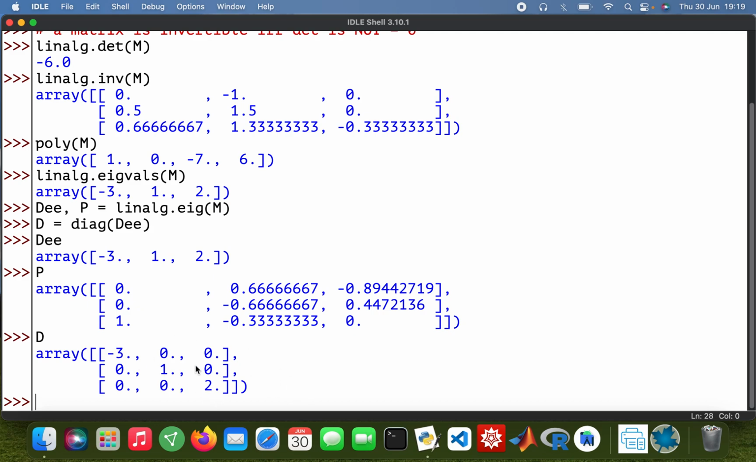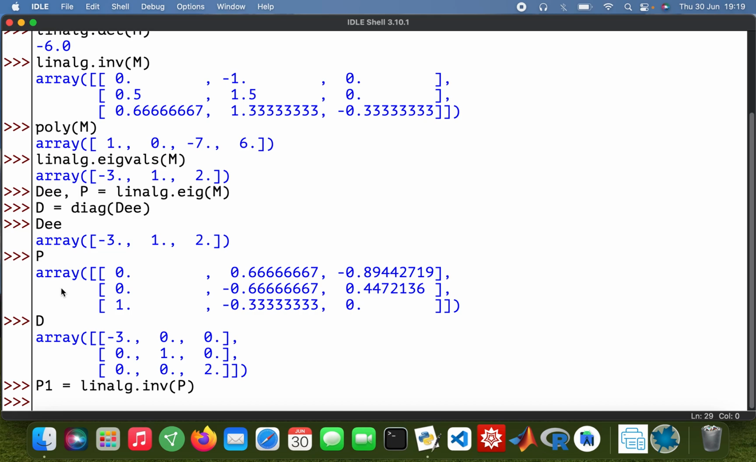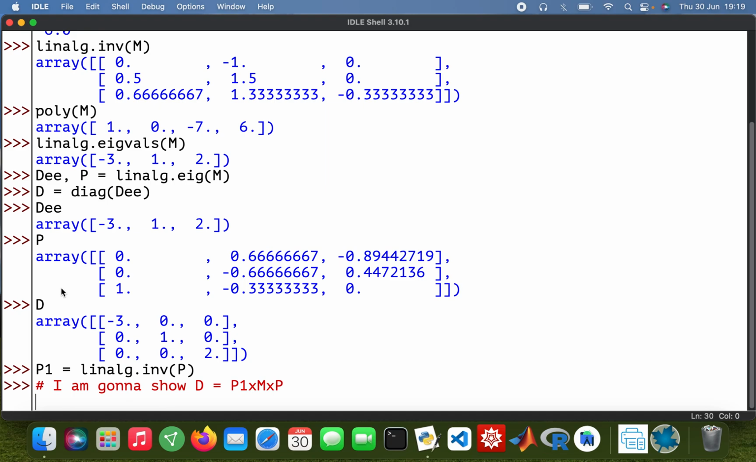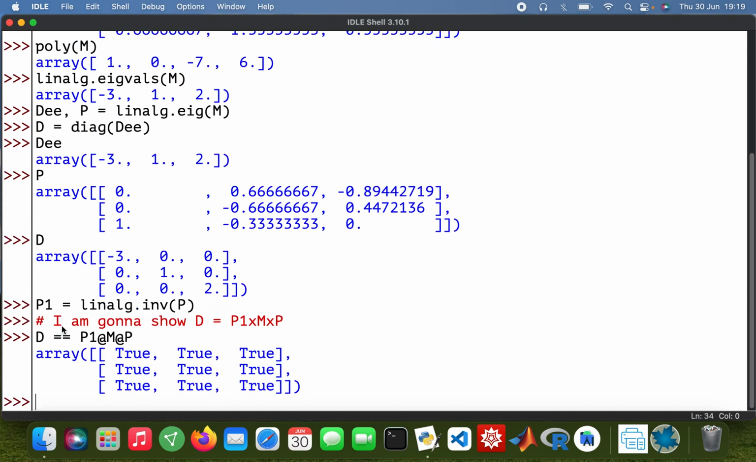Okay, so I need to find the inverse of my matrix P, so I'll call it P1. So equals linalg dot inv P. Okay, and then what I need to do now is I want to show the diagonalization part. So I am gonna show D equals P1 times M times P. Okay, so I'm just gonna do a Boolean thing first. So D is equal to P1 times M times P, which is true.